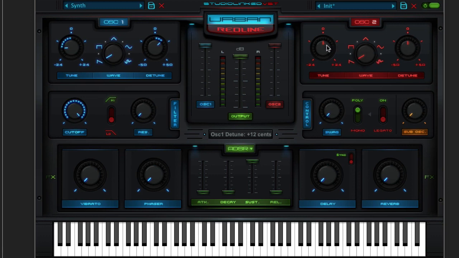Let's go ahead and move on to our oscillator 2. For our oscillator 2, we'll go up plus 12. You see that here, we increase that by 12. We'll choose the same waveform, a saw. And then for our detune, let's go down negative 6. So now we have this type of sound.